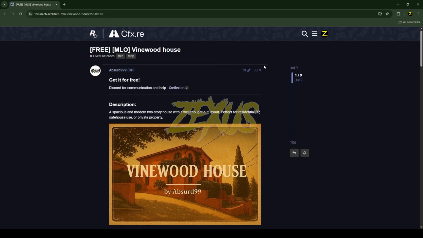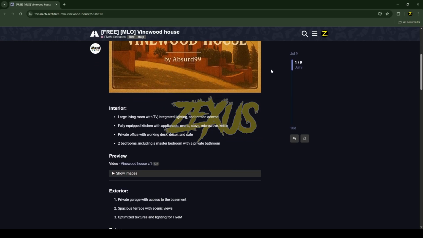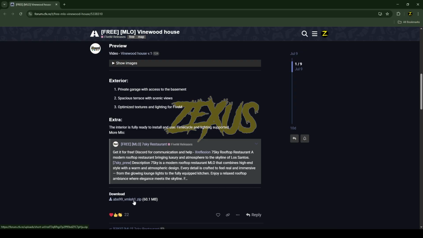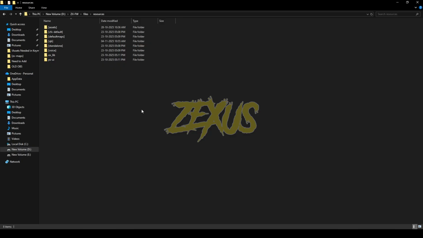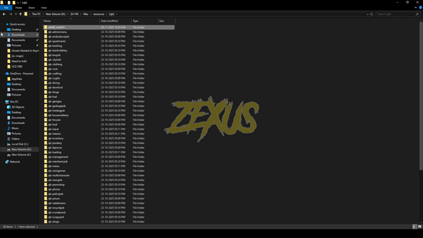To download the MLO, we just have to scroll down over here, then click over here and download the MLO. After downloading it, we just need to extract the file into our FiveM resource folder. So I'll be extracting it over here, just like this. So yes guys, that's it for the installation part. Now let's start the server.